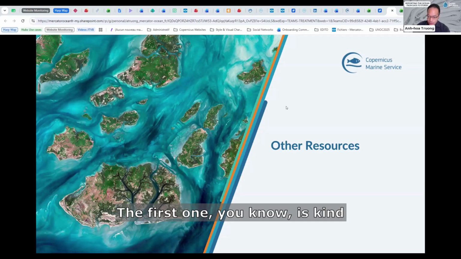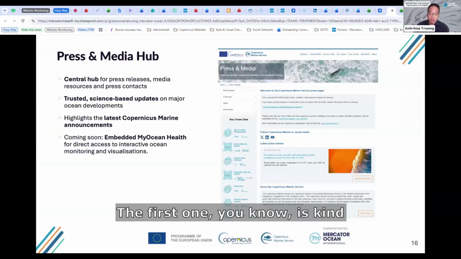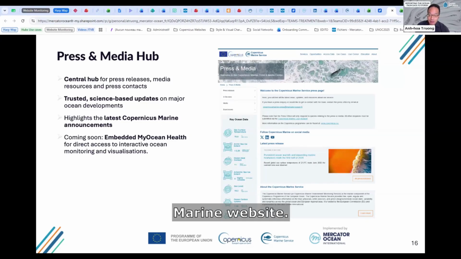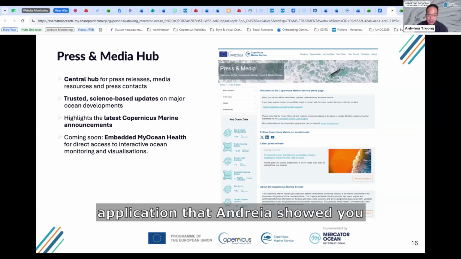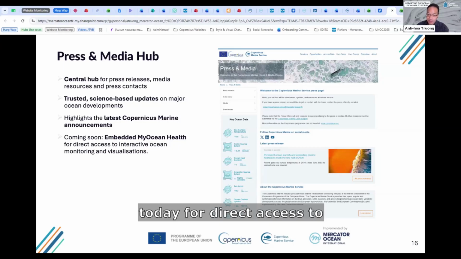The first one is kind of the standard one. It's the Press and Media Hub on our Copernicus Marine website. It's a central hub for press releases, media resources, and press contacts. It's going to provide trusted science-based updates on major ocean developments. It's going to highlight, of course, the latest Copernicus Marine announcements. And soon we are also going to embed the MyOcean Health application that Andreia showed you today for direct access to interactive ocean monitoring and visualization.